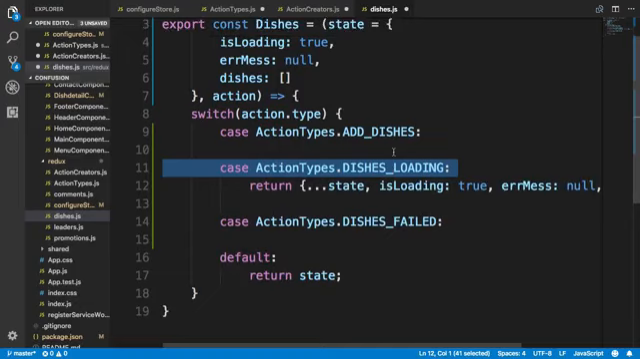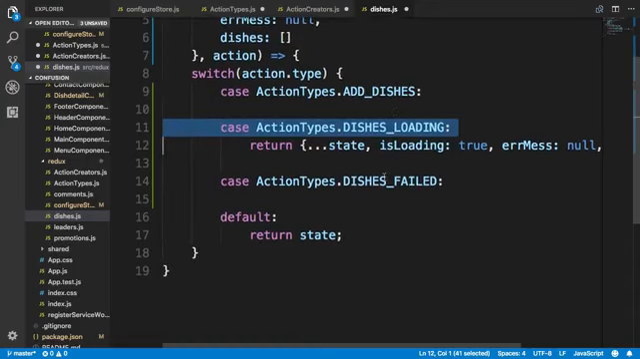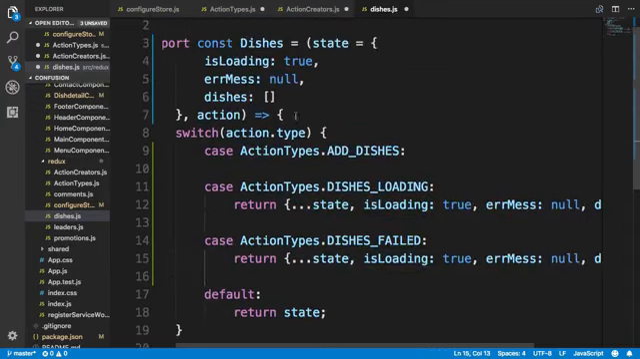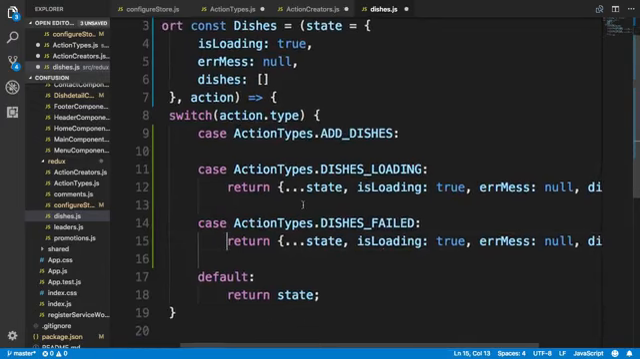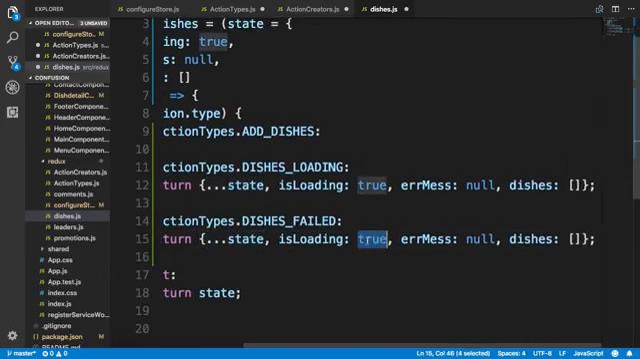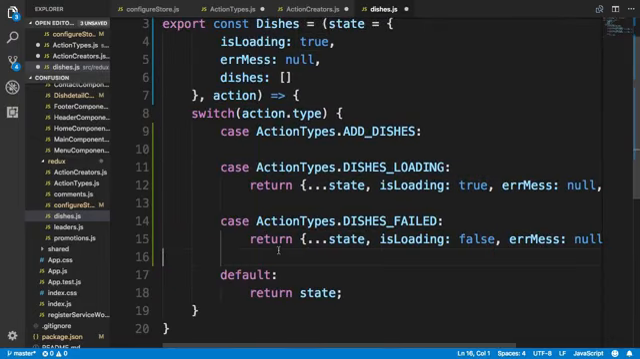Now, look at the structure of how I am organizing the reducer here for the dishes part of the state. You will do a similar thing for the promotions, the leaders, and the comments also when you require to do that. Now, if the dishes fail to load, what do you need to do? As you realize, if the dishes fail to load, then the action.payload will contain the error message. So in that case, I am going to return the original state with the spread operator. I will set the isLoading to false because I have already failed to load the dishes.